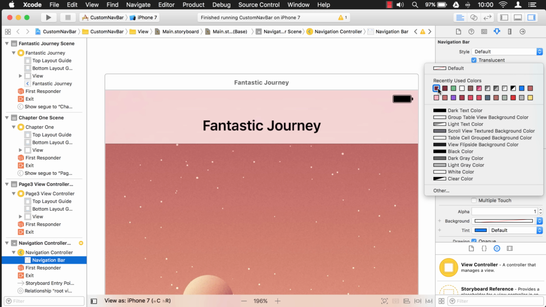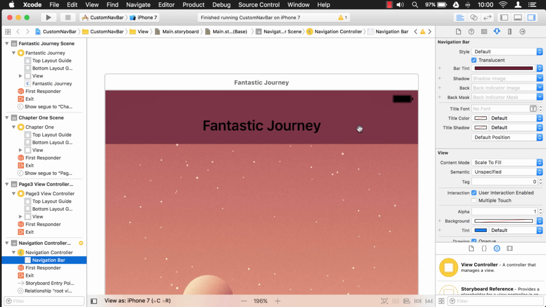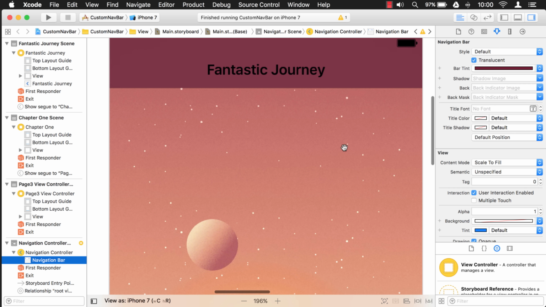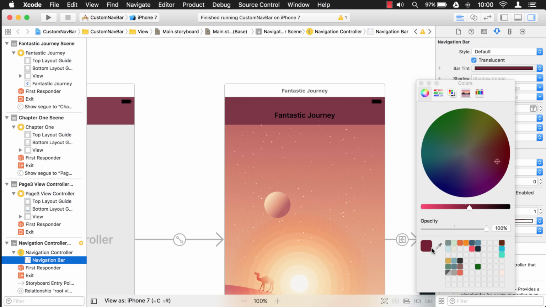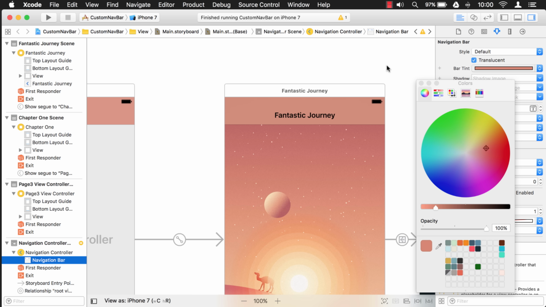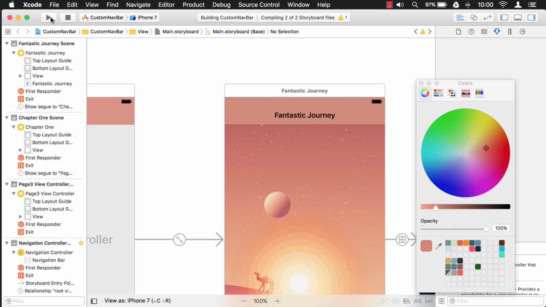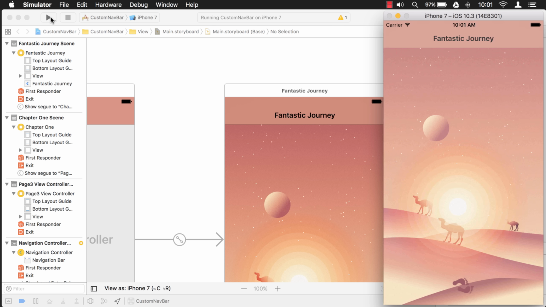And we'll see here if we change it to something, it takes effect right away. So maybe we want a color that more matches this screen. So what we'll do is we'll just come here and, I don't know, pick one of these colors. Okay, there you go. And if we run it, let's see what it looks like. Okay, this matches a little bit better.